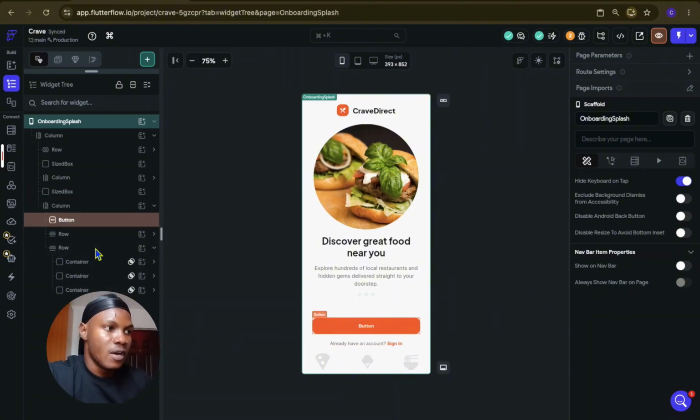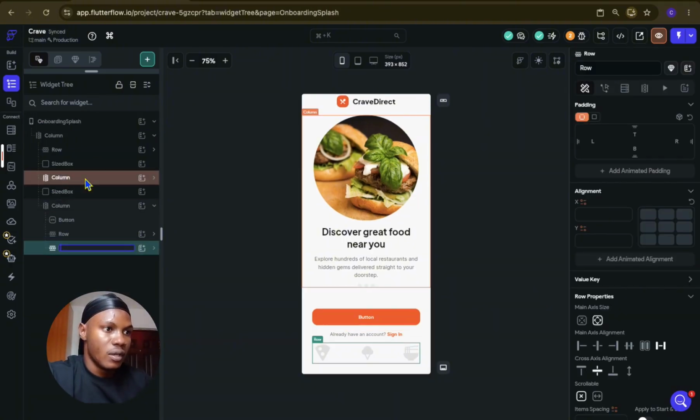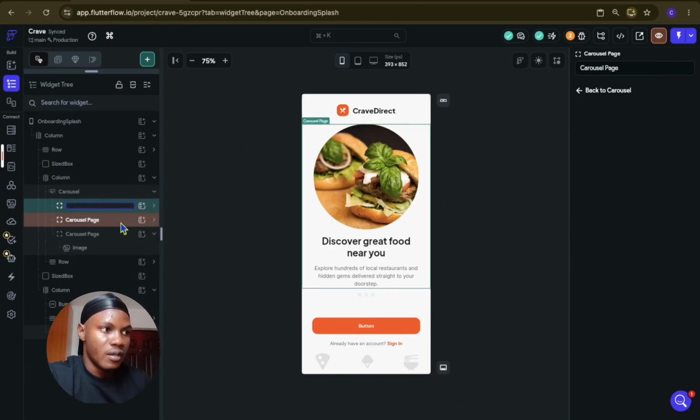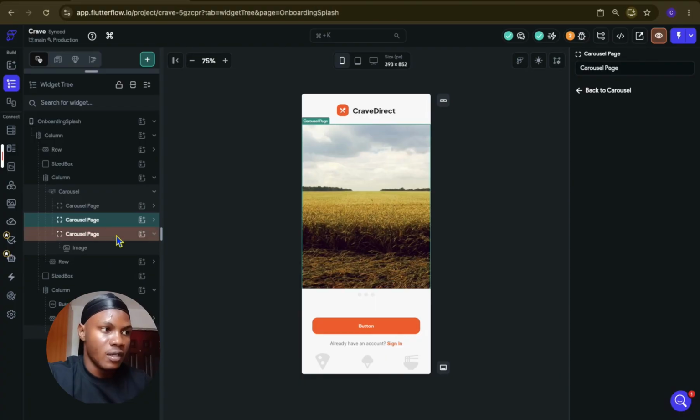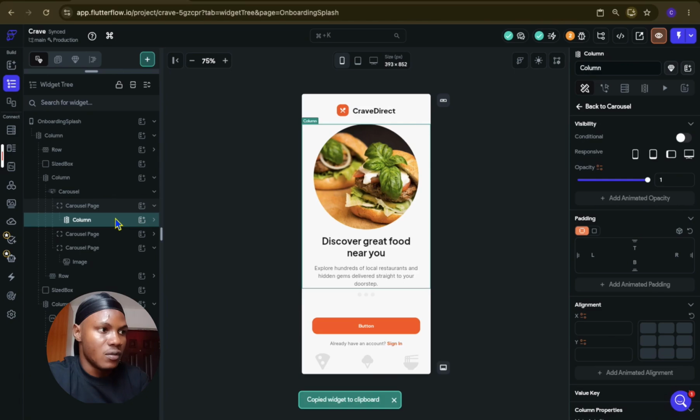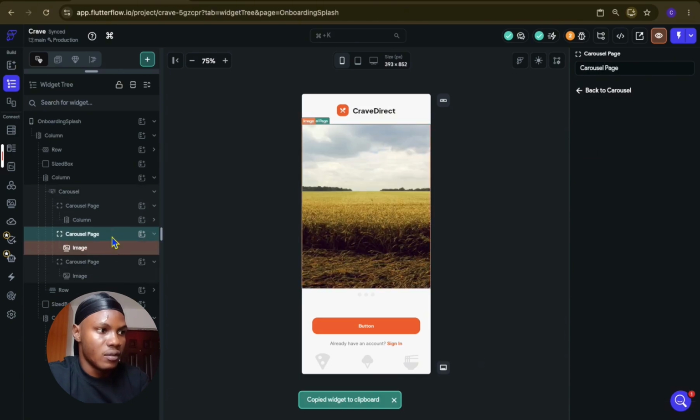And then about the carousel, we can go back to our carousel, and then we have the carousel here. So we have another carousel here, we have another carousel here. So we can duplicate the first widget we have in the carousel and paste it in the second carousel.